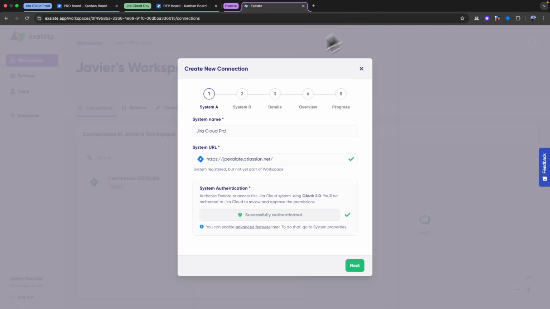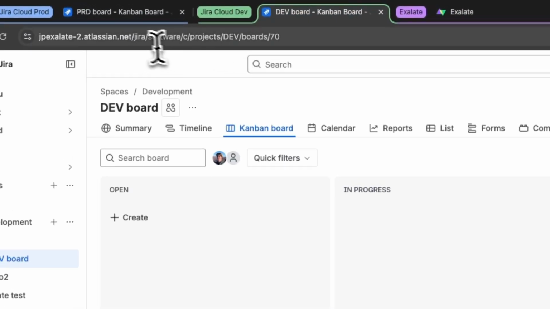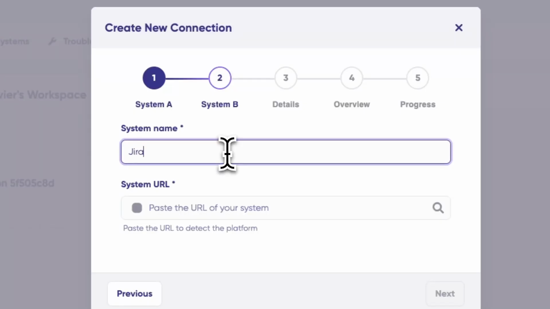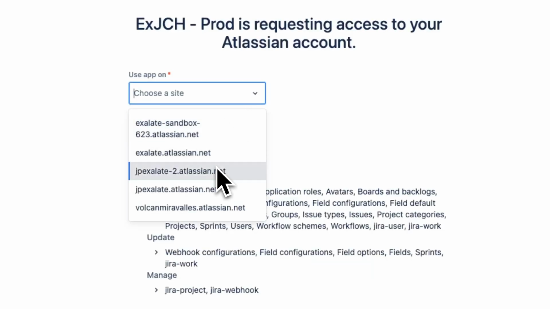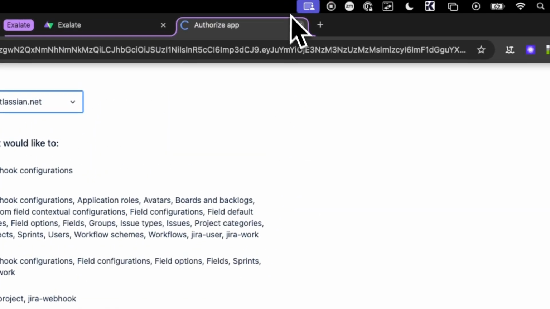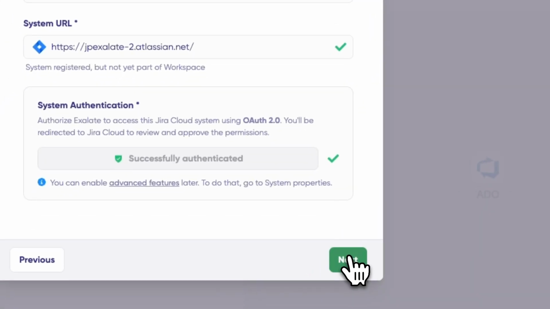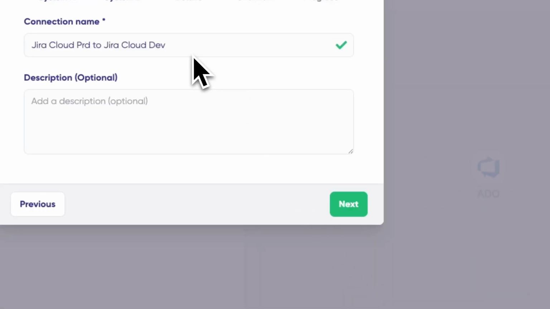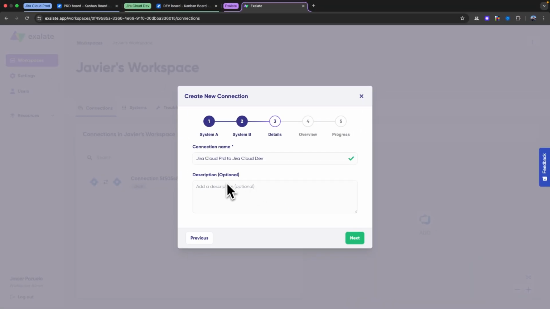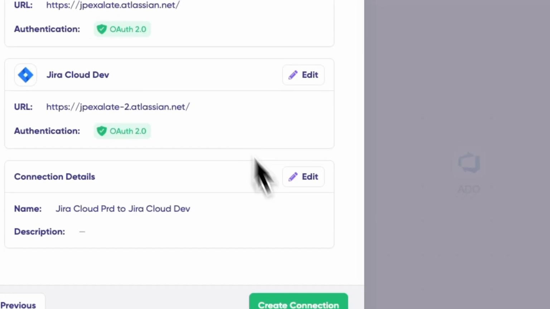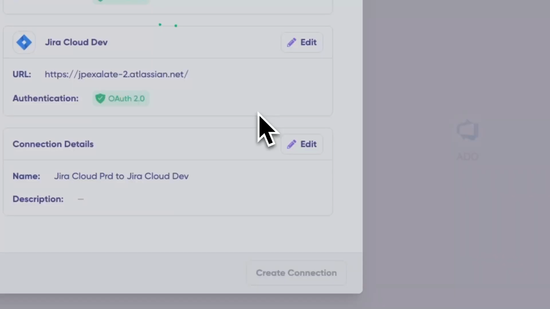And we can continue with our second system, which in my case would be the Jira Cloud development instance. So we add a name, we add the URL, and we authorize access. Once we're done adding both of our systems, we can continue with the connection creation process. We add a name to our connection and a description in case you need one. We review the details, and then we click create a connection.